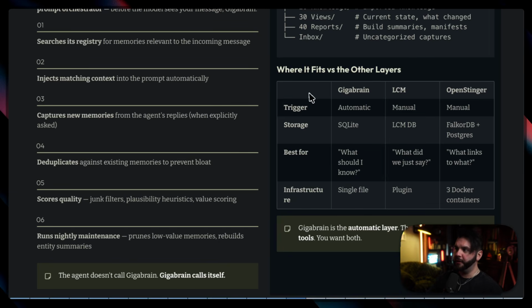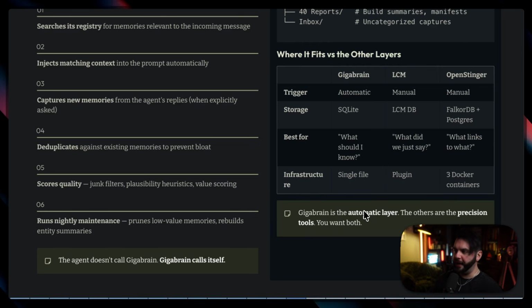So you can see here, the trigger for Gigabrain is automatic. The trigger for LCM and OpenSinger is manual. Gigabrain uses an SQLite database, LCM uses an LCM database, and OpenSinger uses a Falcor database and Postgres in order to store the information and the memories. Gigabrain is best for what should I know? LCM is best for what did we just say? And OpenSinger is best for what links to what. Gigabrain is a single file structure, whereas LCM is a plugin. So Gigabrain acts as the automatic layer. The others are precision tools. You want both.